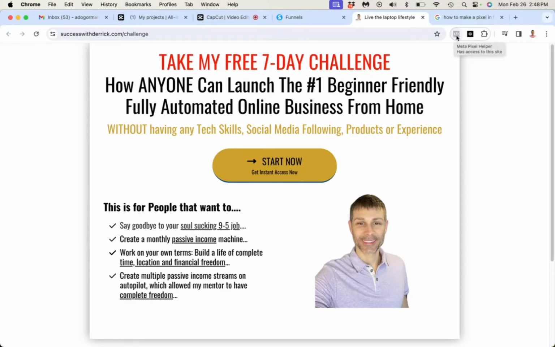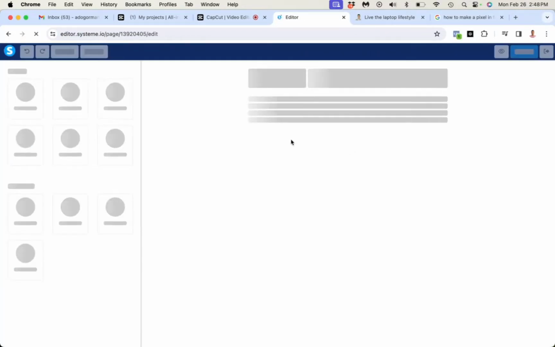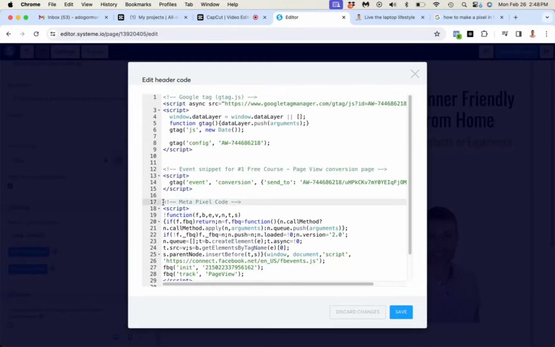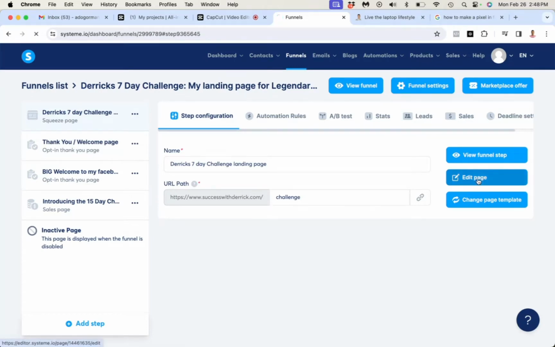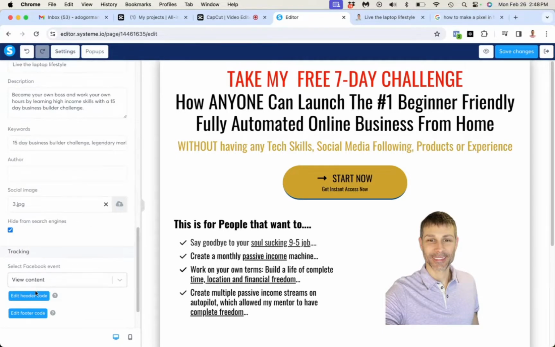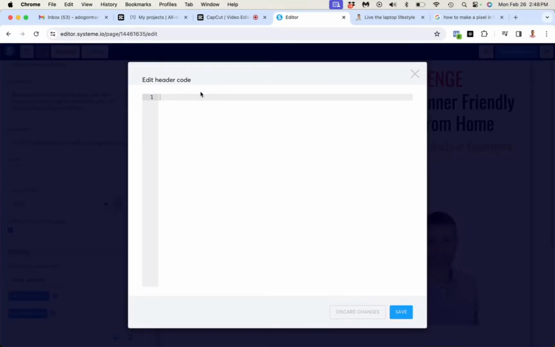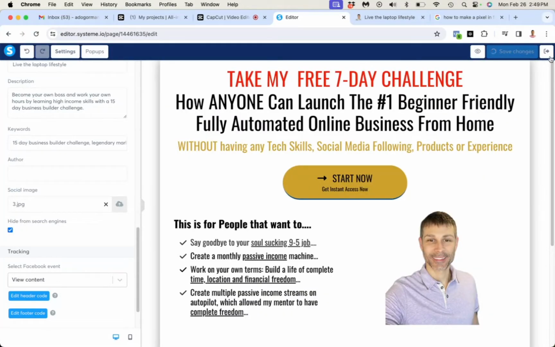If you look up here on the right, it says MetaPixel Helper. Right now, there's no pixel installed on this page. If there was, it would be lit up green. Here's a landing page that I know already has this pixel. I'm going to copy that. Then I'll bring you to the back end of the landing page that we're going to install the pixel on. Put the cursor up in the upper left and hit Control V.